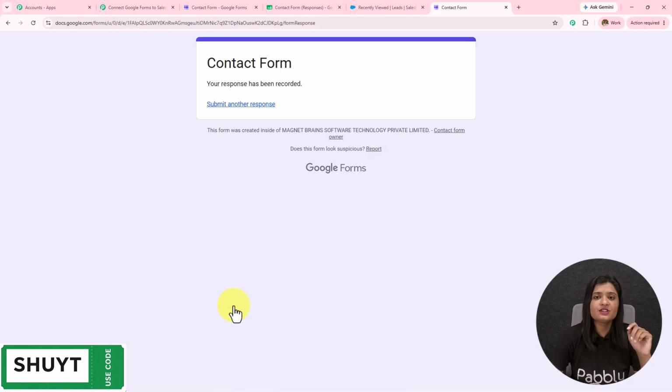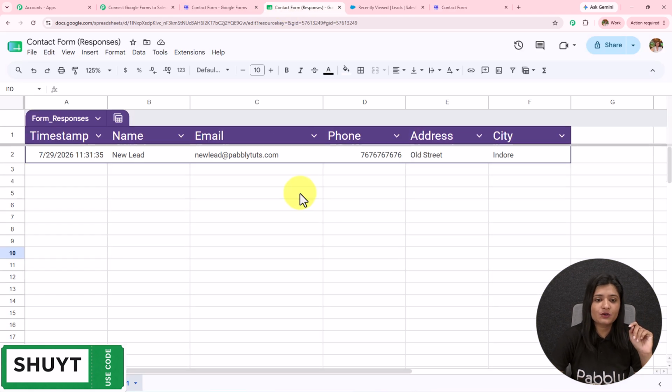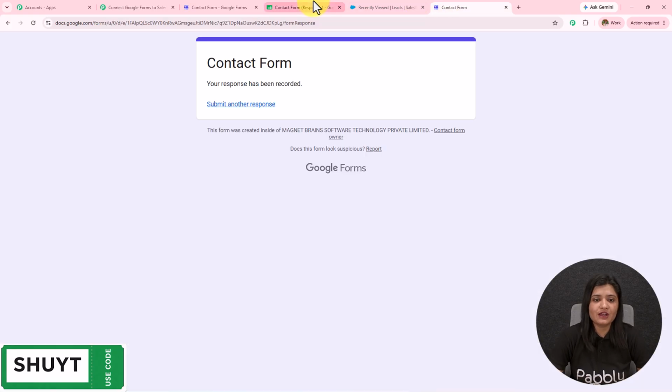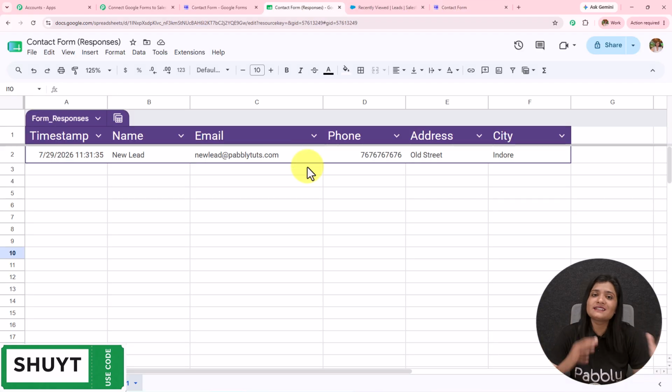Let's open the spreadsheet and check whether all these details are added there or not. And here it is with the time stamps, which means the date and the timing of this form submission. I have added all the details. New lead @pabblytudes.com. The phone number is this, address is this, and the city is Indore. Here, as soon as we have done the form submission, we have added the details, which means the Google Forms and the spreadsheet are connected.